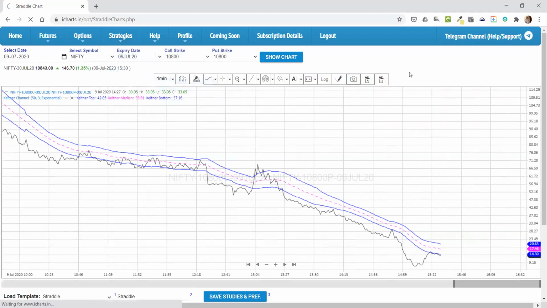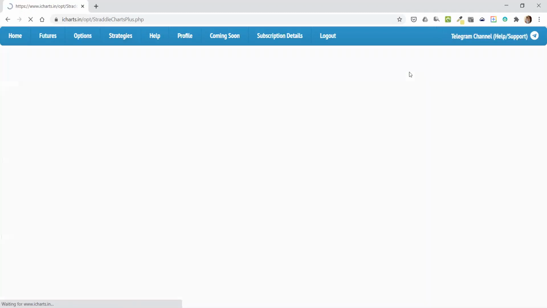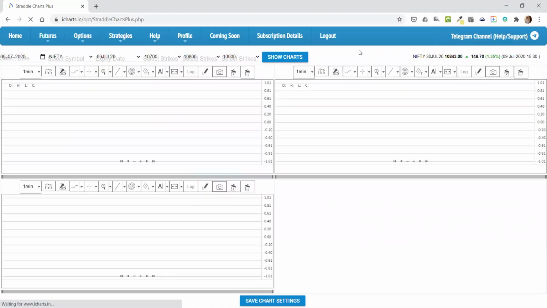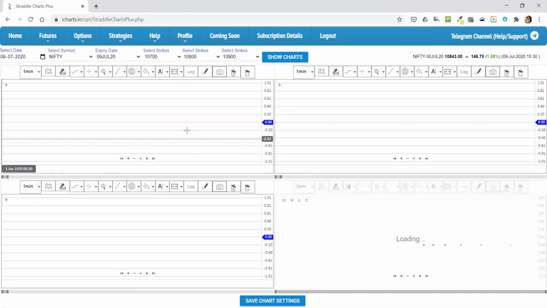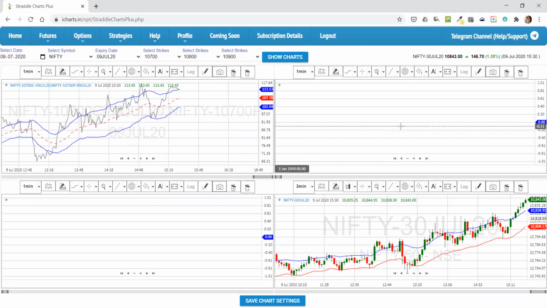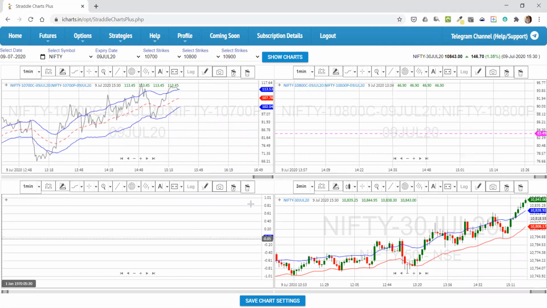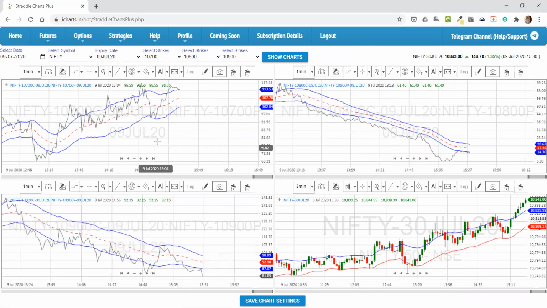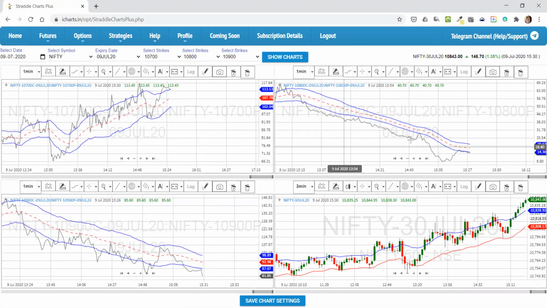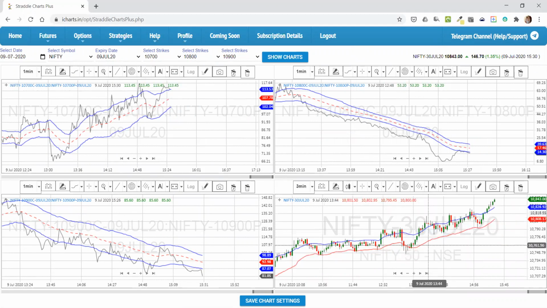Straddle charts plus. This tool will allow you to take a look at multiple straddles. So 3 straddles at the same time, and this is for whatever script you have selected here, an intraday chart for that script. So you can take a look. Strangle is not there, we will be adding it in the near future. So currently you can take a look at multiple straddles over here.